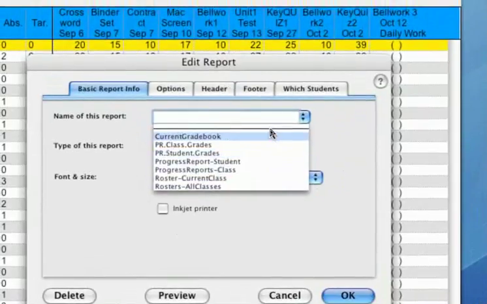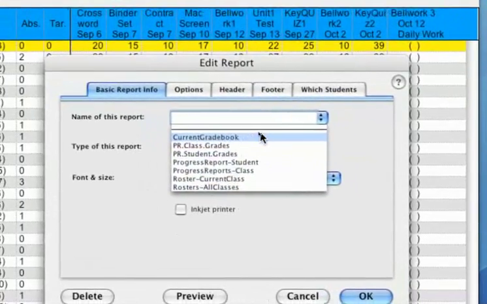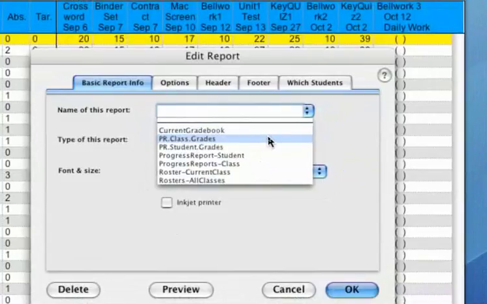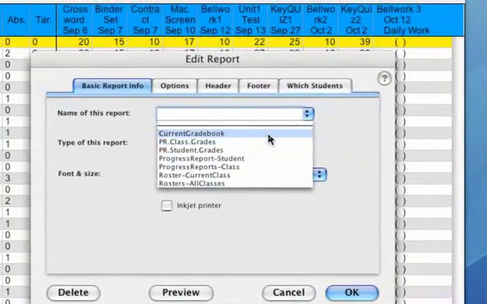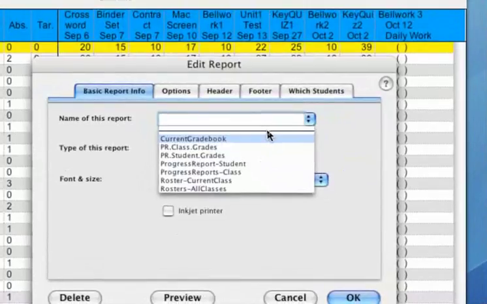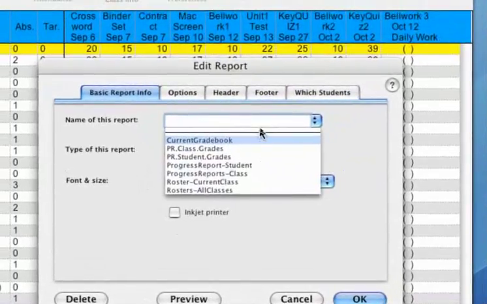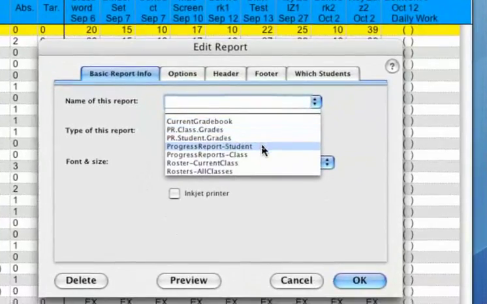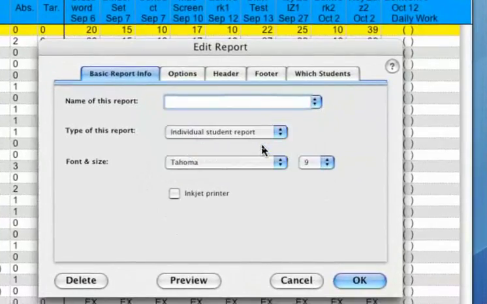Now these reports that are listed under this solid black line are reports that you downloaded from the district. If you have created reports on your own, those reports will show up above the black line. So in this instance, I do not have any individual reports. I only have some district reports. So what I want to do is choose the progress report, and I'm going to edit this.